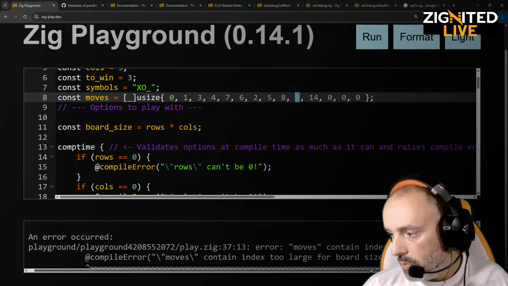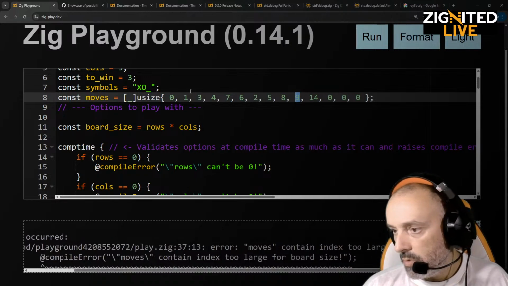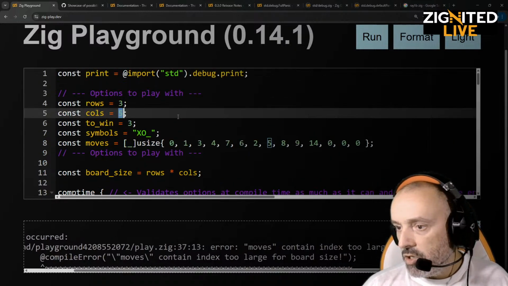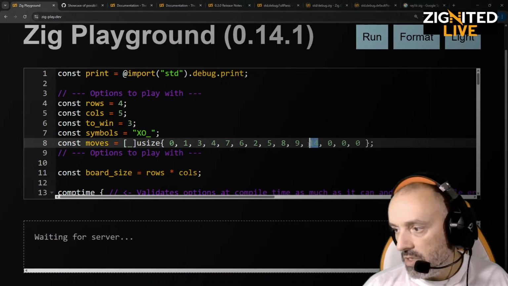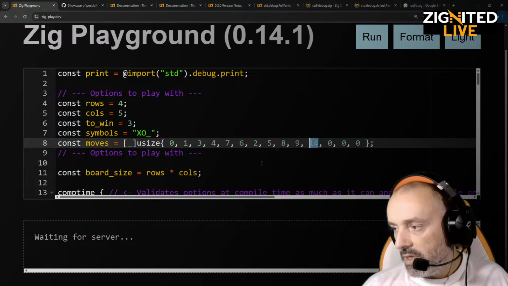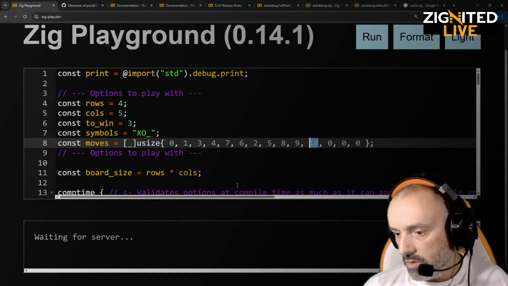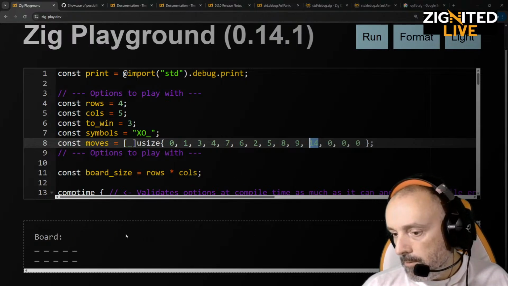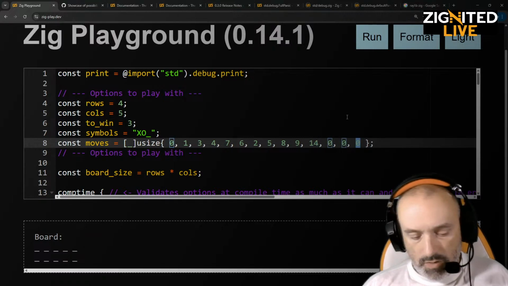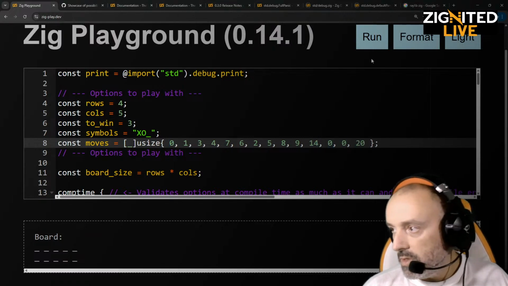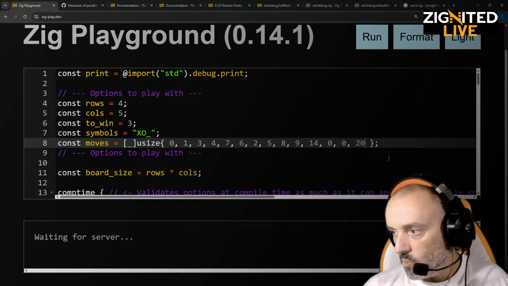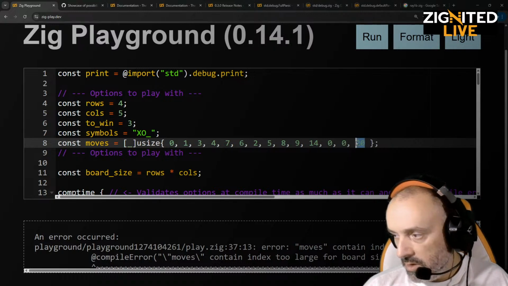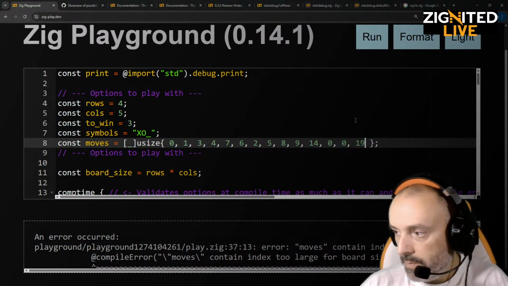Yeah, so moves contain index too large for the board size. And if I change back to 5 times 4, it's 20, and we see that there are no indices that are greater than 19, so it should be fine. Yeah, and if I say 20, for example, it should break, right? Yeah, and if I say 19, it should be still fine.